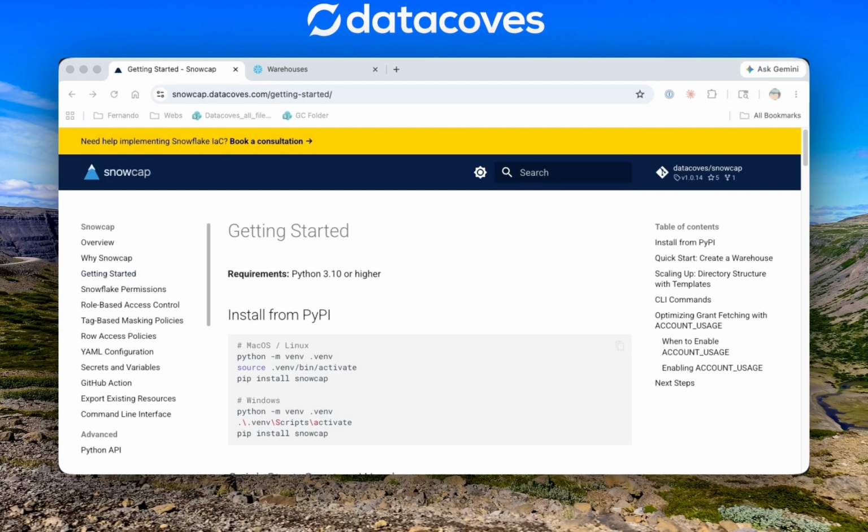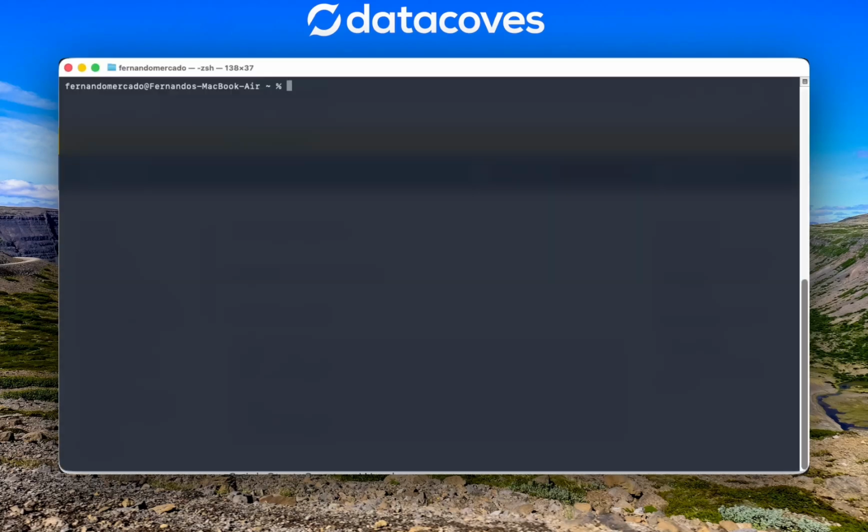Today, I want to keep it short and practical. I'm going to install Snowcap on a Mac from scratch and use it to create a warehouse in Snowflake. I am following the official Getting Started guide at snowcap.datacoves.com/getting-started. Snowcap requires Python 3.10 or higher, so the first thing we'll do is to verify that.